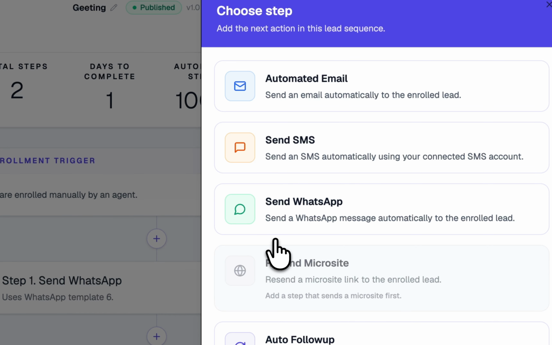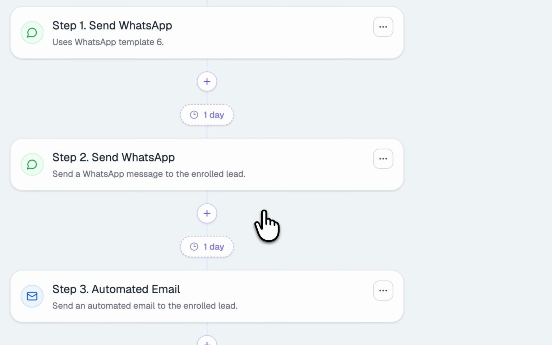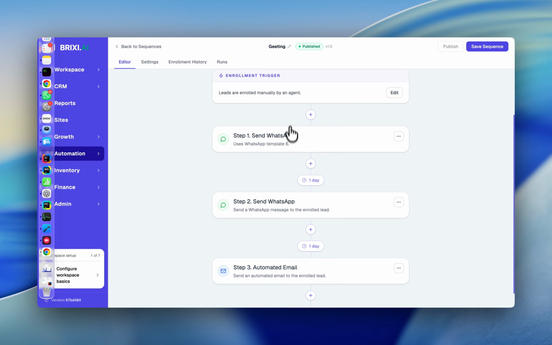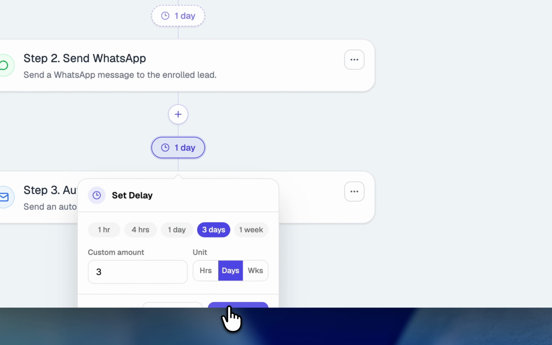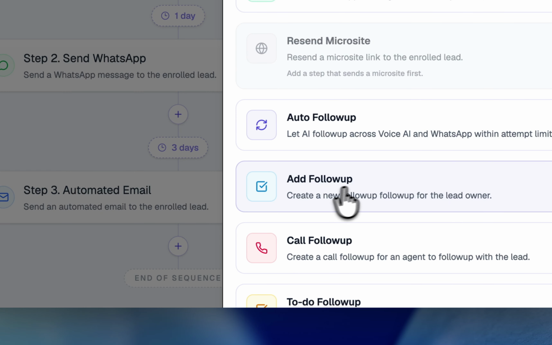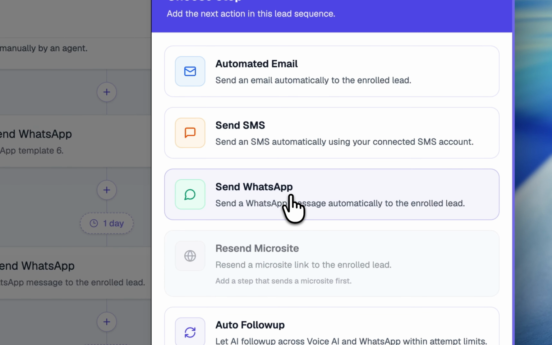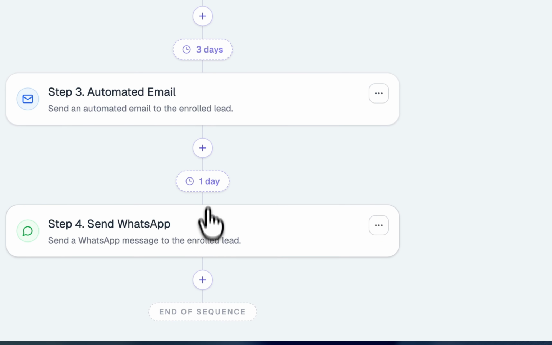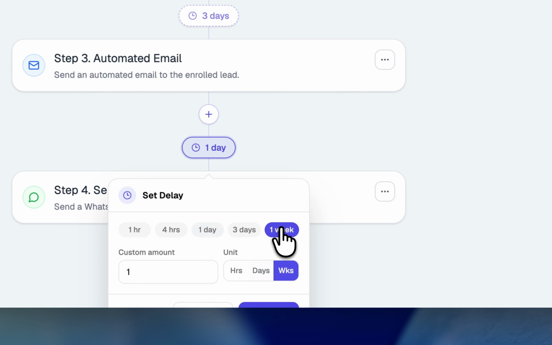So here, let's say I should be sending an automated email after 1 day. First I'm sending this immediately whenever I register. I will send one WhatsApp message, then I'll wait for 1 day. Then again I will send, and again I'll wait for 1 day. Then I'll send a WhatsApp message. Here I can change it. Let's say I want to wait for 3 days. Okay. Let's say I want to send another message. So I will send another WhatsApp message for this customer. Let's say 1 day is 1 week. Okay.